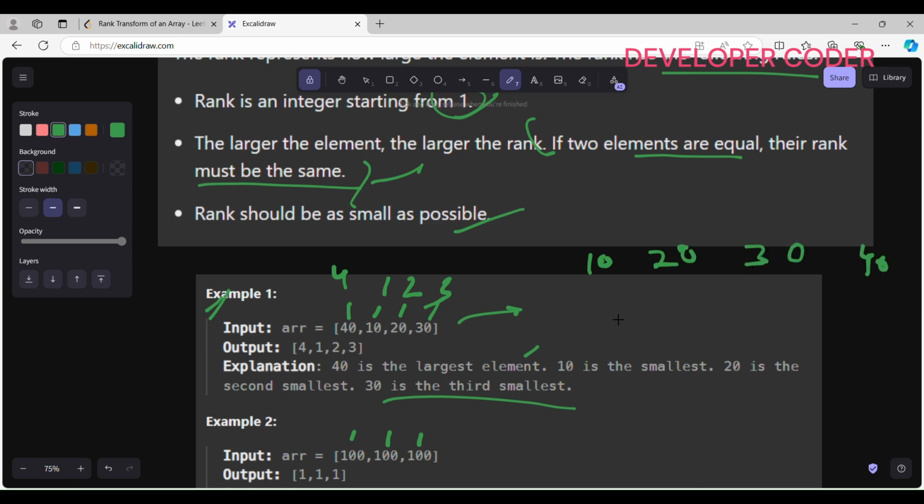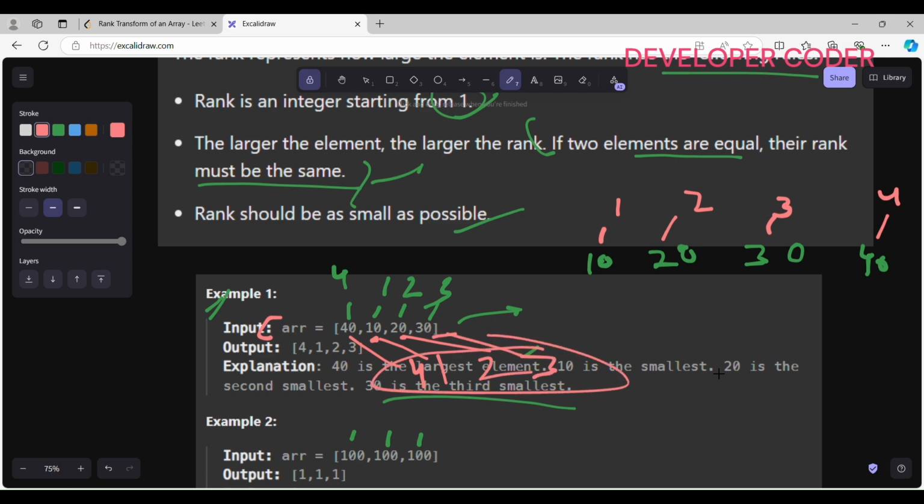In this temporary array, after sorting the elements, I will assign the rank. So this is first rank, this is second rank, this is third rank, and this is fourth rank, right? Then in the end I will iterate over my original array. For 40 the rank is 4, so here I am going to write 4. For 10 the rank is 1, so I am going to write 1 for this one. For 20 the rank is 2, I am going to write 2. For 30 the rank is 3, I am going to write 3. So this is what I need to do, simple, right?